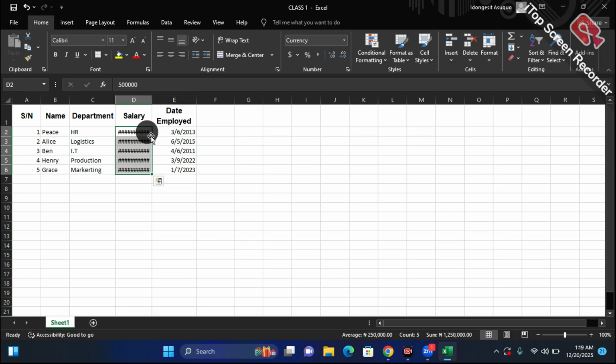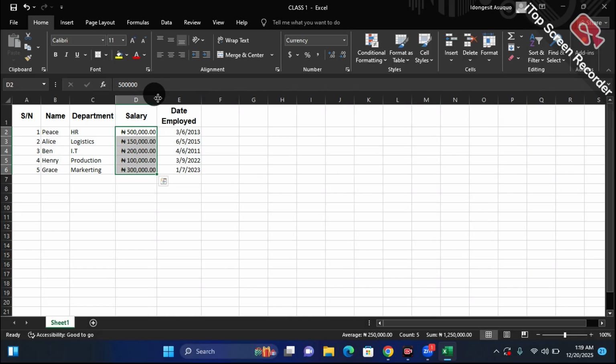But never mind if this comes up, it means that the cell overlaps. The data inside the cell is much more than what you have there, so that's why it is like that. So I expand it and it comes up. So that is it. We've actually added a currency by formatting that particular data.